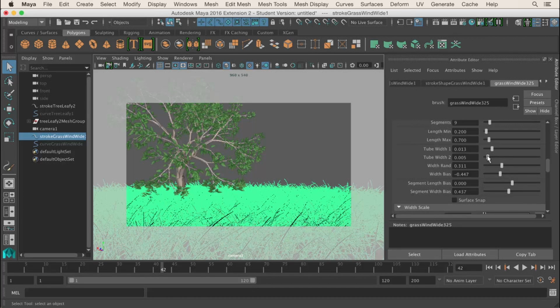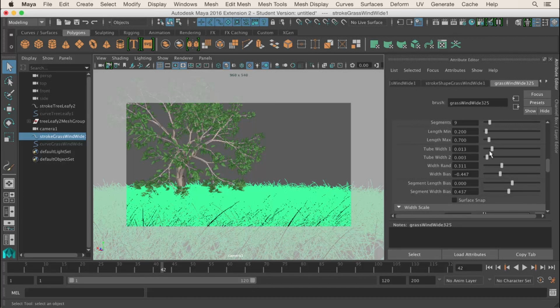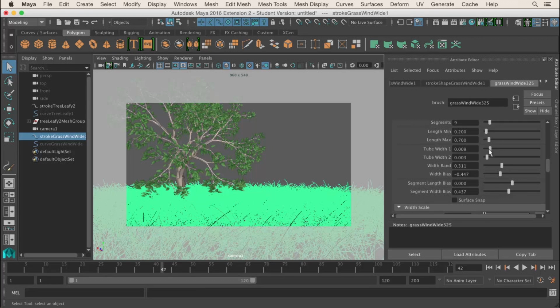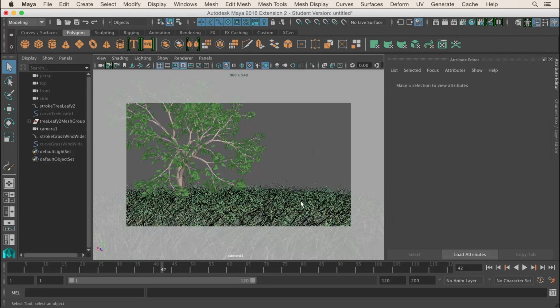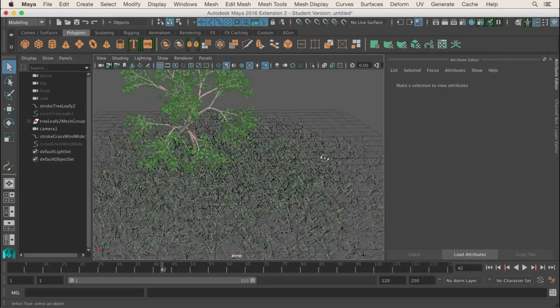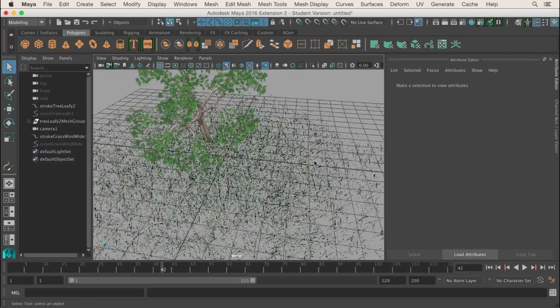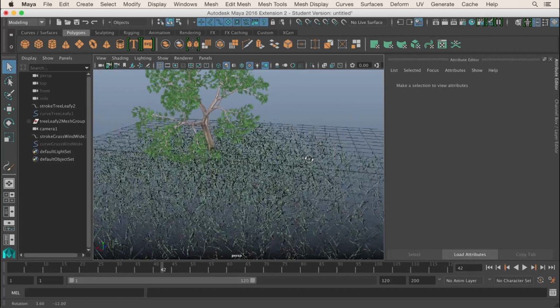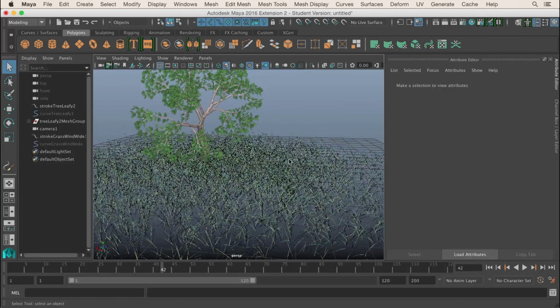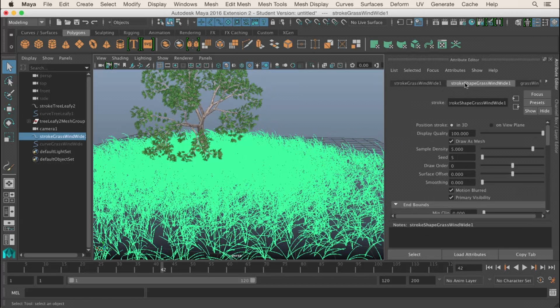So let's take that down. It's going to look much more realistic if it's a bit thinner. There we go. Okay, so let's take a look at that. So you can see that that's a bit sparse. If you want to change your background color, you can use Alt B. So you can see that's a little bit sparse there. So I'm going to make it a bit more dense again. Go back to the stroke, change the density to something like 20.